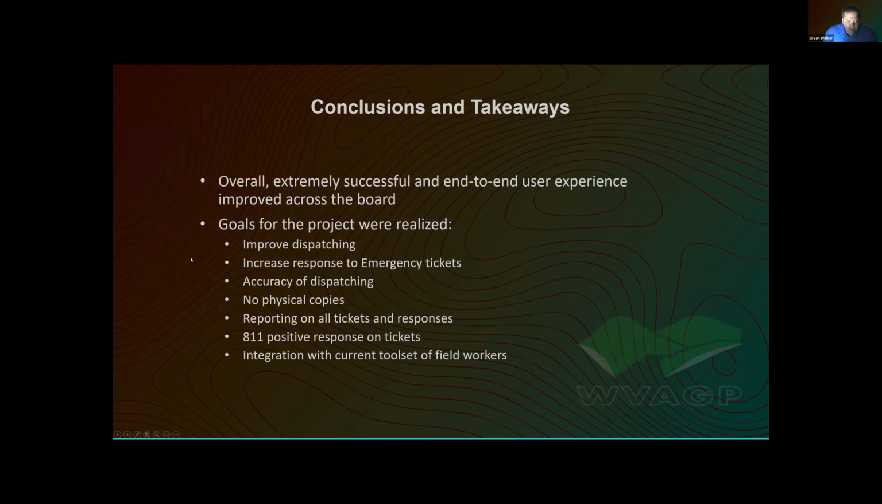Conclusions and takeaways. Overall, I believe it was an extremely successful project. Started in 2019. We had some updates immediately with Workforce, things we were waiting on to get over to Workforce for our offline. But as far as end-to-end user experience, I think it blows the old solution out of the water. We've improved dispatching with our dashboards and also just the Workforce app.